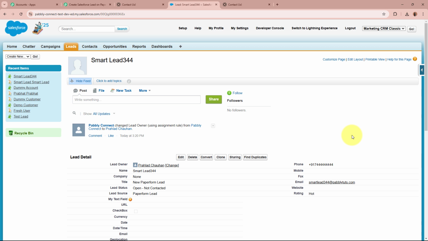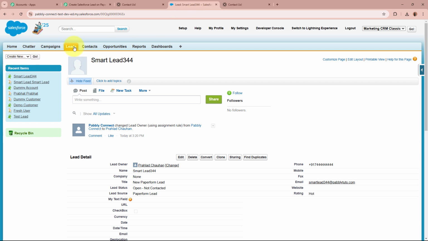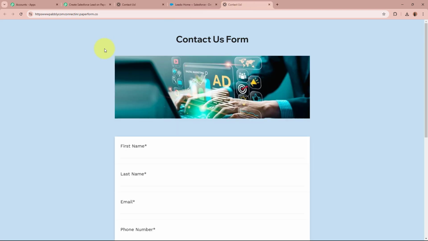But now for all of you guys, I'm going to do another test form submission with the help of Paperform. And after doing the submission, I'm going to check whether a new lead has been added in my Salesforce account or not. Okay. So now we're going to do the test form submission. Okay. So let's do the real-time test now.